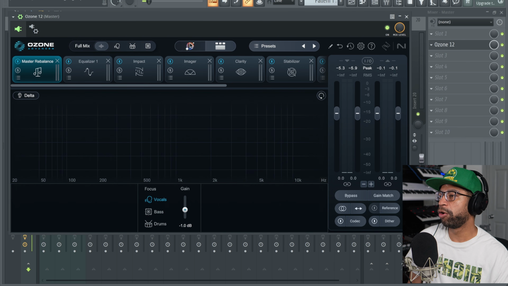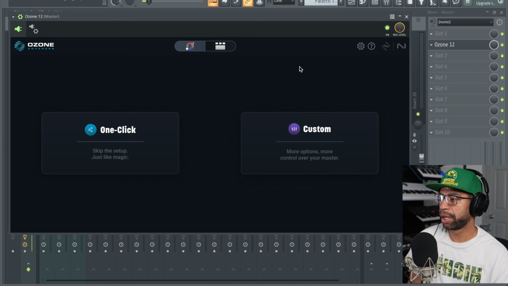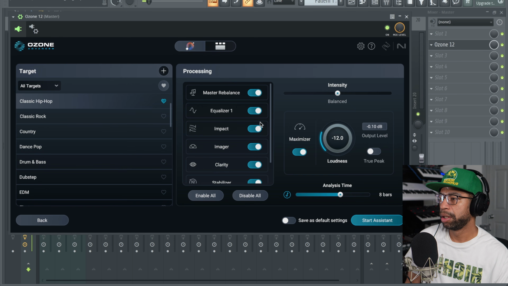Let's go ahead and go back here and let's go relearn, right? So now we're gonna go custom. Let's see if we can get a better master than that one. So let's just go classic hip hop. I want my loudness to be like negative 12 LUFS or so. We'll go 12 and a half. Output level, we'll pull the dBs down a little bit too.